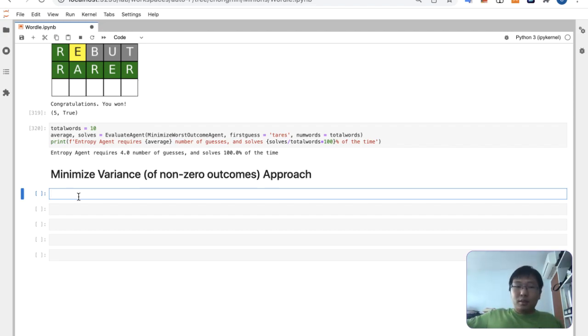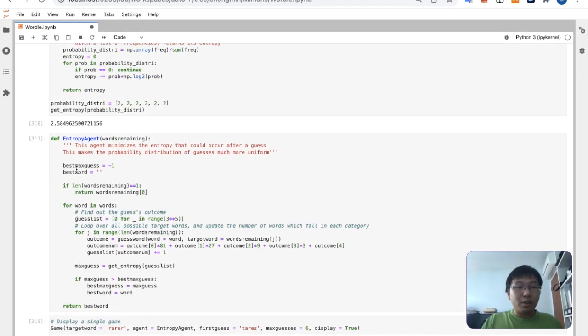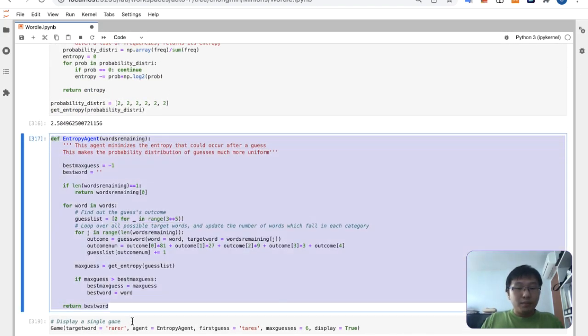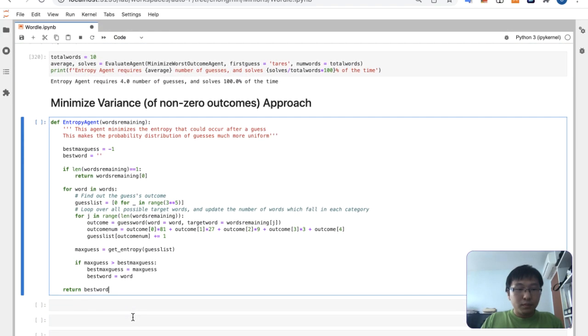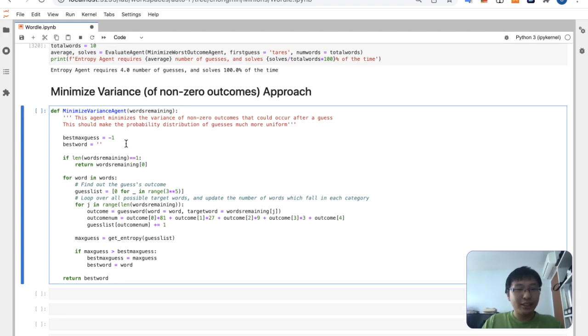Okay, so now let's try the minimize variance approach. The minimize variance approach is very simple, I think. I'll just go and copy this. This should make... I don't know, I never tried this before, so let's try this.